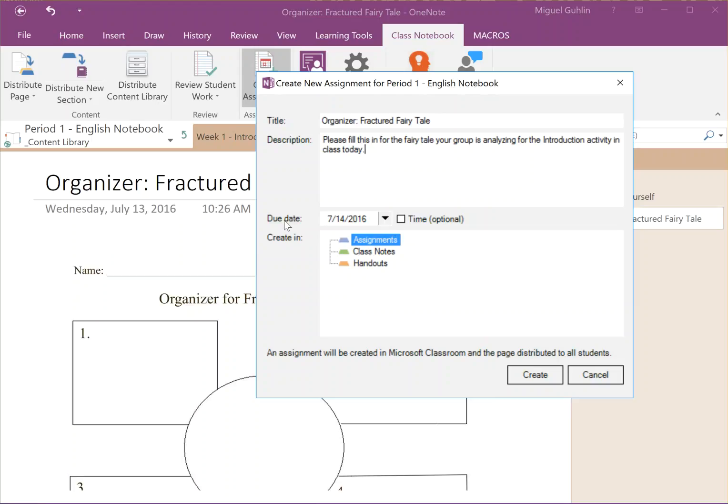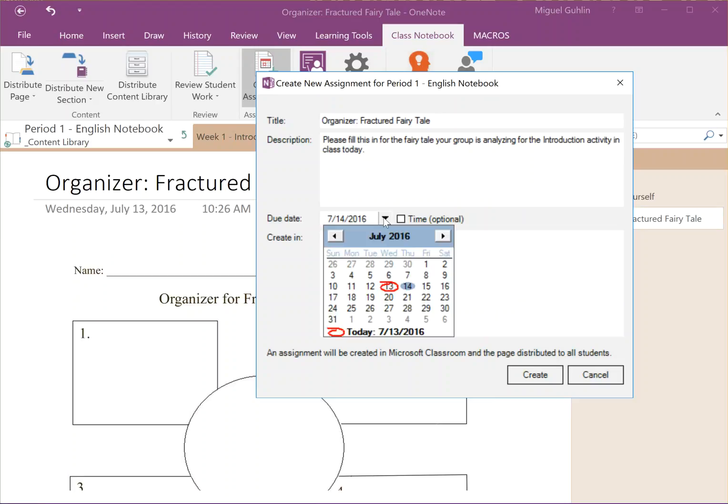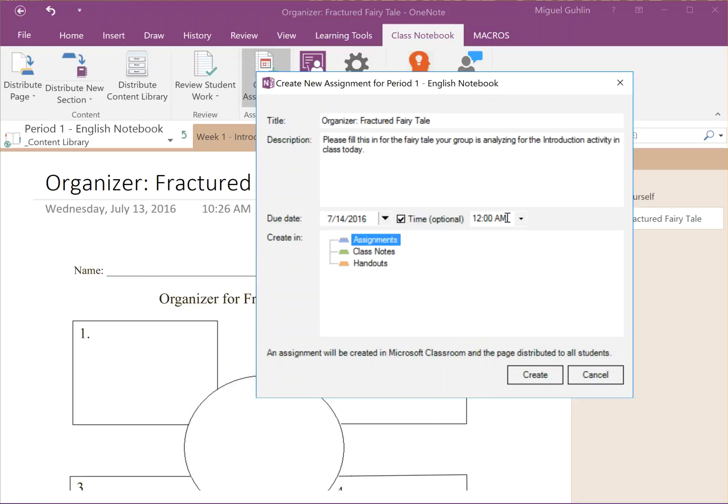Once I have that, I can set a due date. Today's the 13th, tomorrow's the 14th, so I can give them 24 hours. I can also set a time if I wanted to have this due at a particular time. I think I said this was a first period class, so let's set it for 8 o'clock a.m. And so this has to be done and turned in by 9. And I want to place this in the handouts, under the assignments, so that it will be available for students in their assignments.